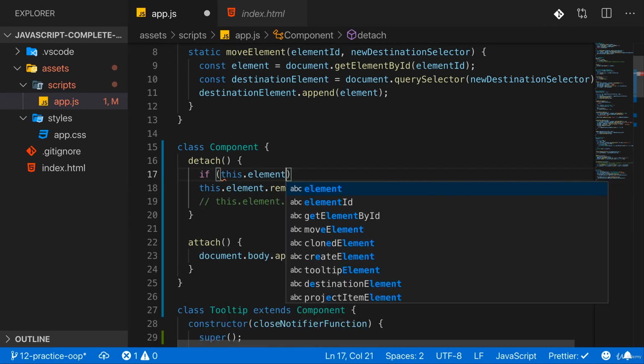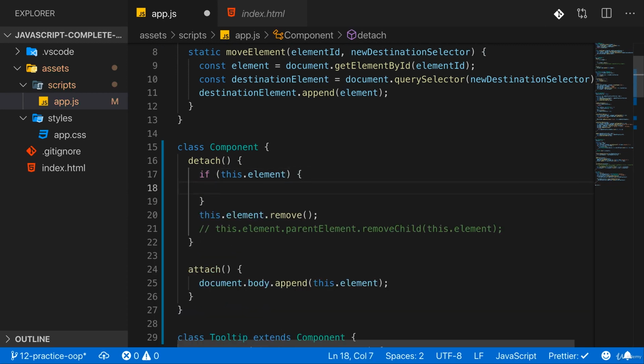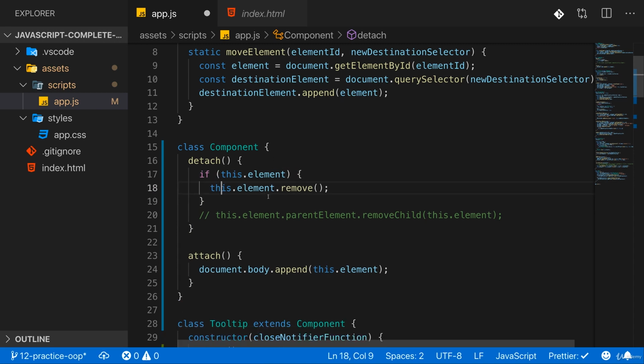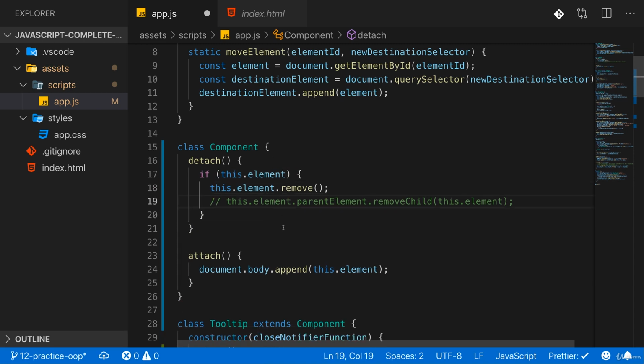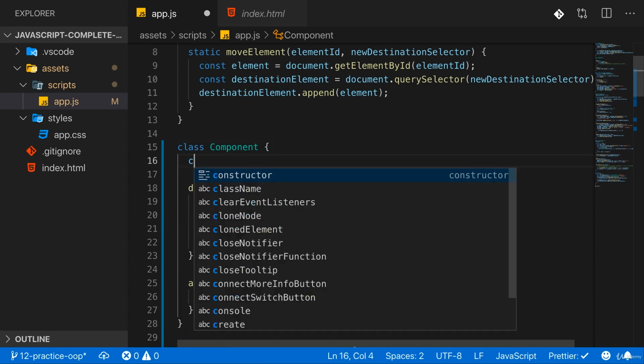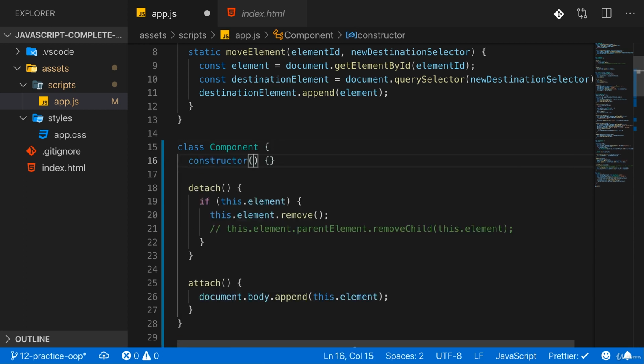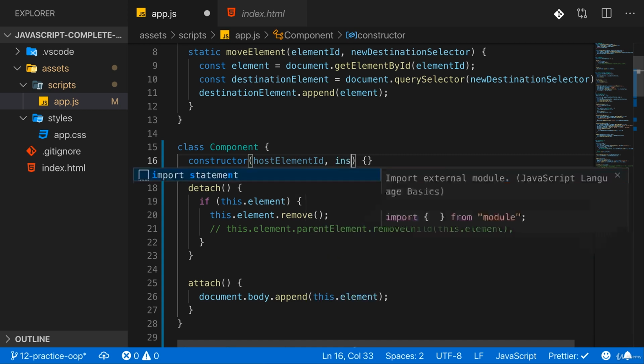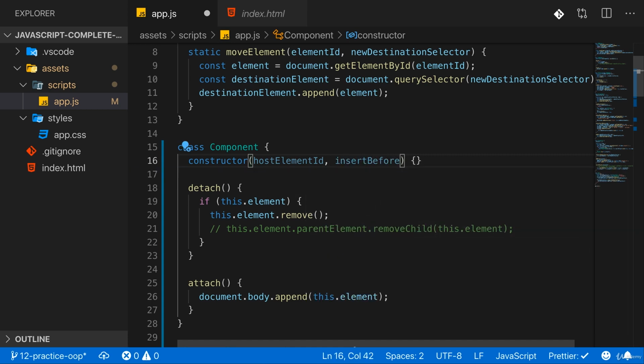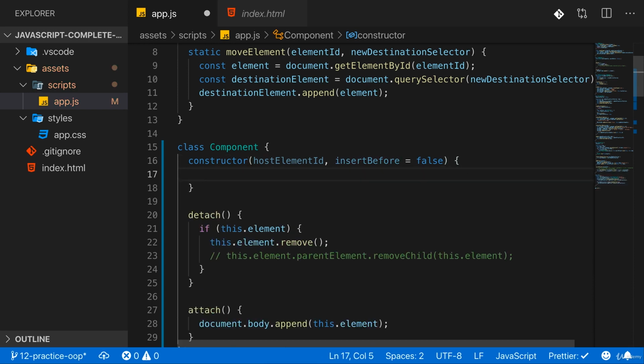For example, we can add an if check here and check if this element is defined and only try to remove it in that case, because otherwise there is nothing to remove, just an extra sanity check, you could say. And also be a bit more flexible regarding how elements are attached. I'll add a constructor here to this component, and there I expect to get my host element ID, let's say, and also maybe an insert before argument, and set this to false as a default though.